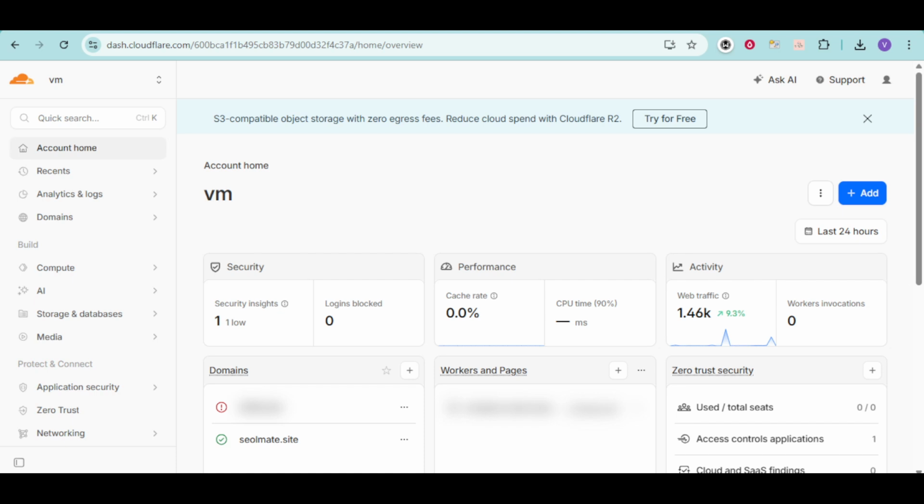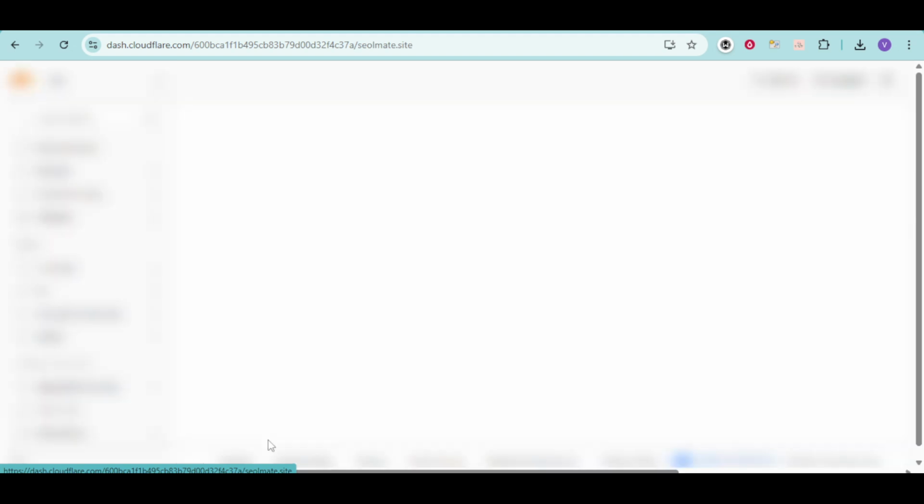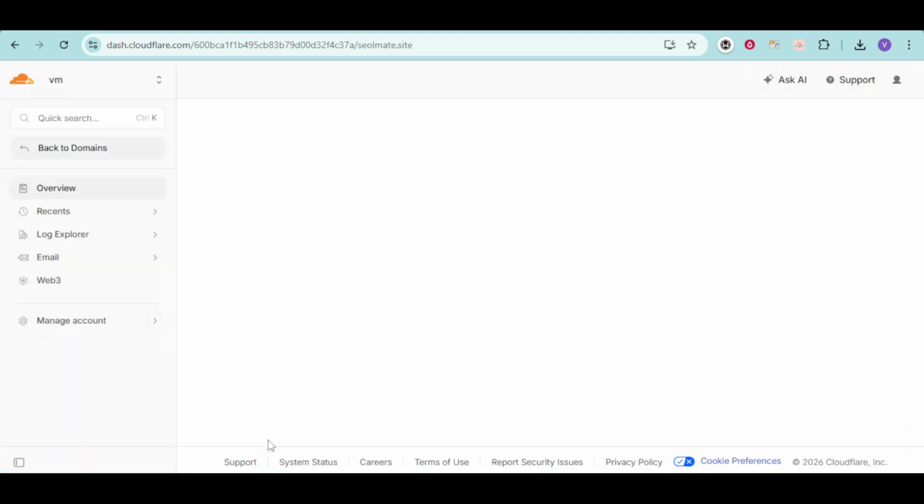To get started, sign into your Cloudflare dashboard using your usual login details. Once you're logged in, you'll see a list of all the domains you've added to your account. Find the domain you want to pause. If you have many domains, you can use the search bar at the top of the page to quickly locate it. Click on the domain name to open its main overview page.